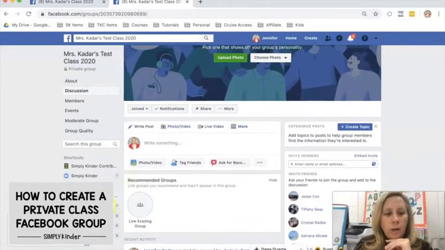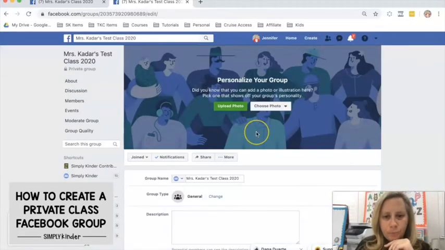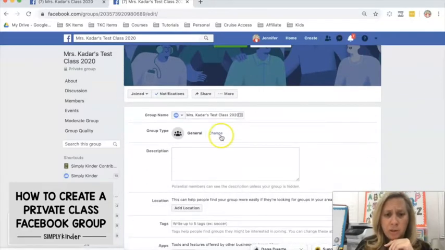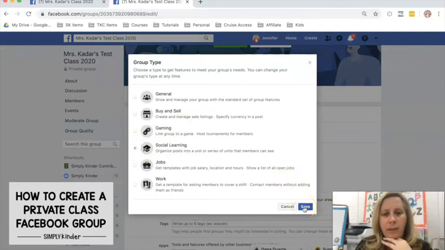So you are going to want to go into the settings, because you are going to want to keep things a little bit locked down. So you're going to go over here and go to group settings. And there are some things you're going to want to change in here. So I personally would change this to be a social learning community. That's going to give you the ability to make units for your group. And so I'll show you that in a second.